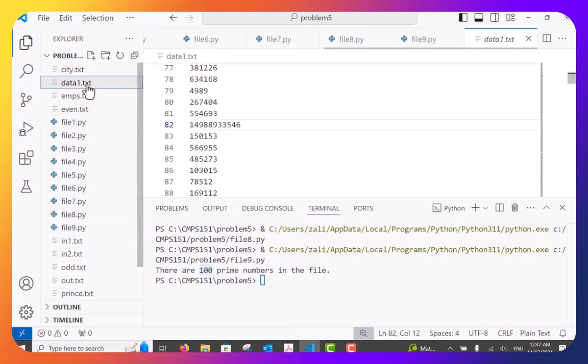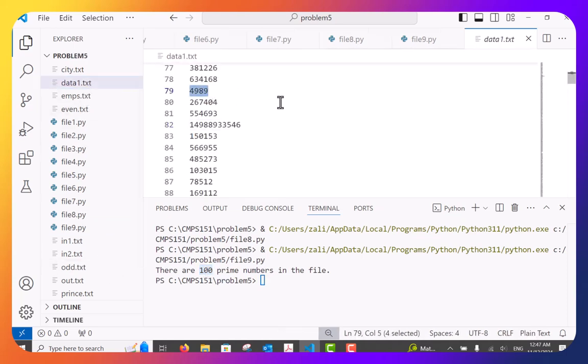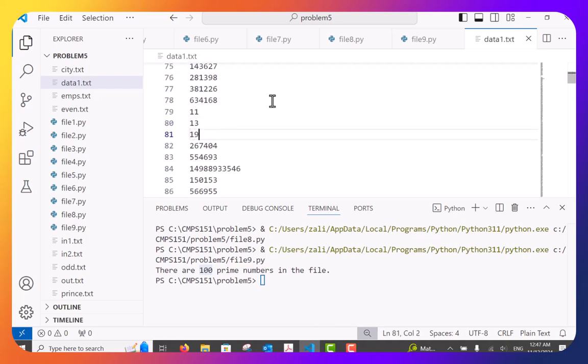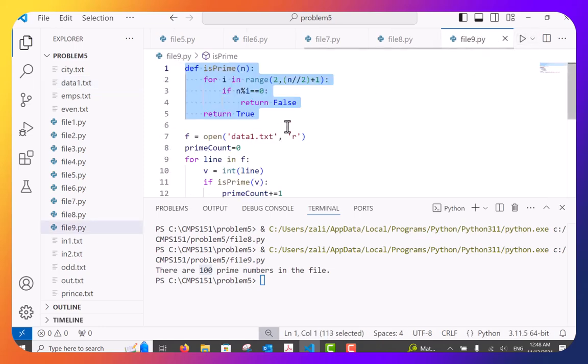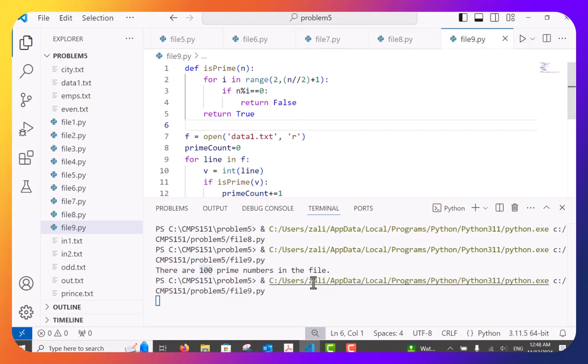Let me see here. Okay, let me add a few prime numbers. 11, 13, 19, 23, 29, 23 again, 11, 7. So I added a bunch of prime numbers, so the number should be more than 100 now. There are 108 prime numbers in the file.